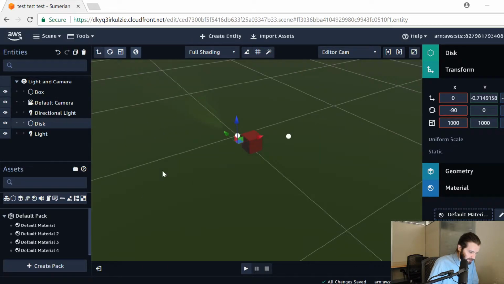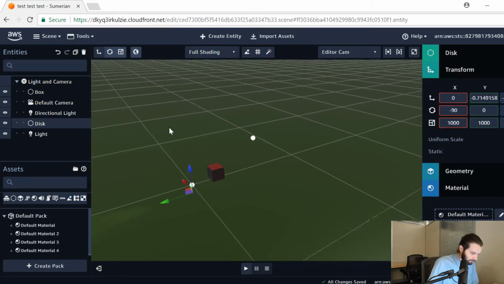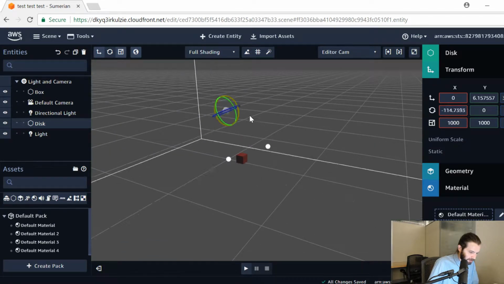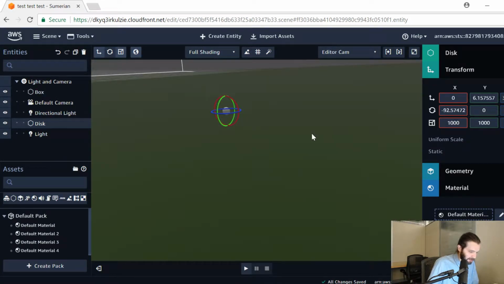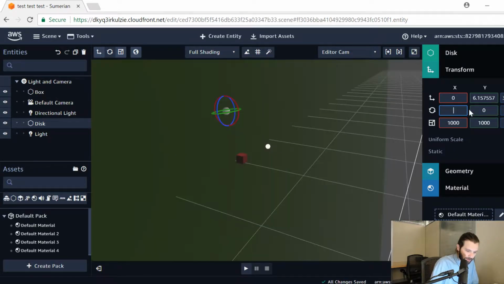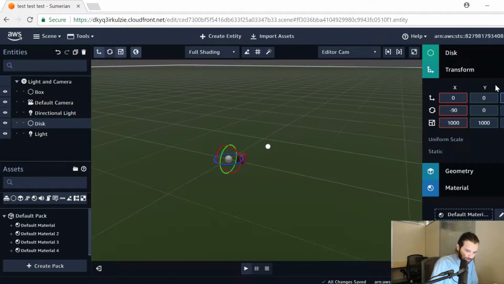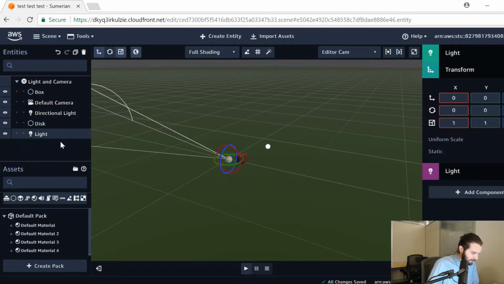Let's move it up. Why is that happening? That's very strange. I'm not sure why that's happening. Let's adjust some values here. Oh, I know why. I'm moving the disk. That's why. I thought I had the light selected. So the disk, I want to return that to, my apologies, negative 90, 0, 0, and then let's just have it at 0, 0. Okay, there we go. That was the problem. I didn't have the right entity selected.